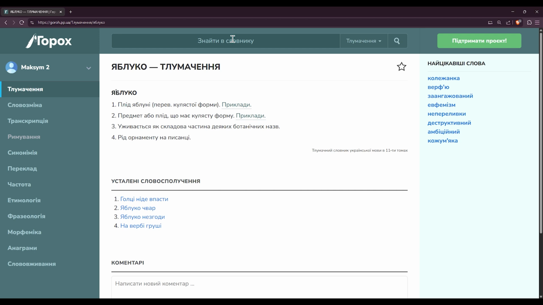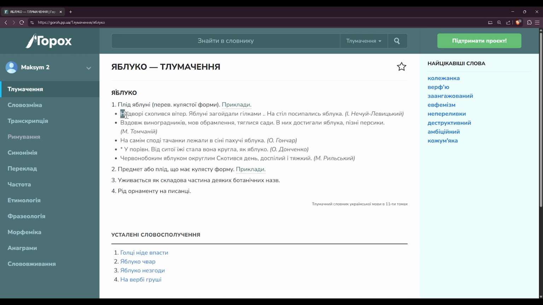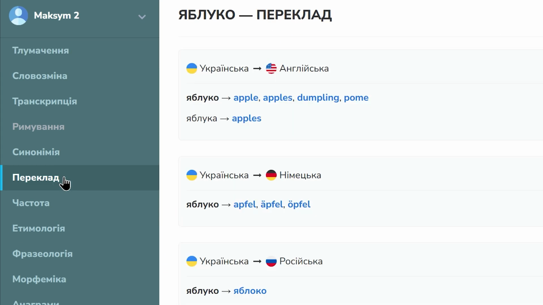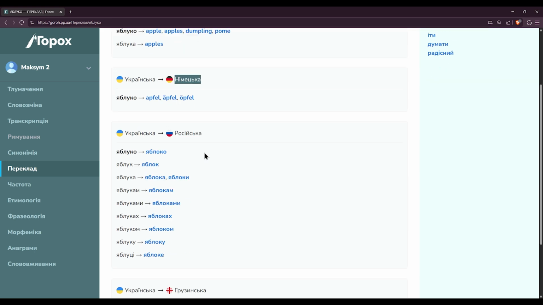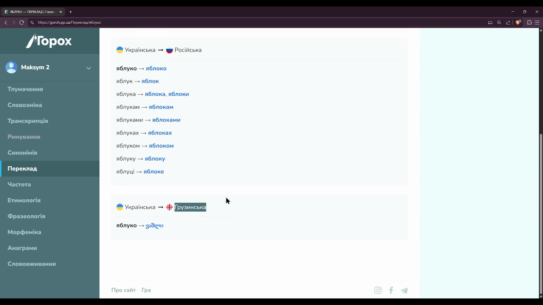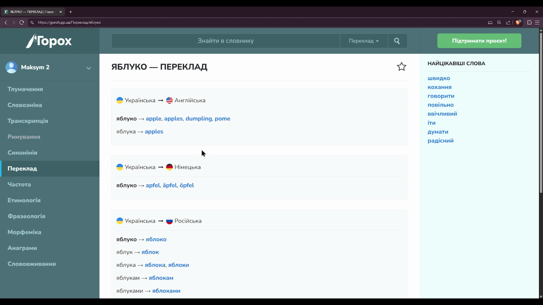As a beginner, you might not understand much here, but trust me, in the future, this section will be extremely useful. It shows all possible meanings of the word and includes examples too. If you want to see translations to other languages, click on Приклади, which means translation. Currently you can find English, German, and Georgian translations. But be aware, the translations aren't always perfect. I wouldn't recommend relying on them only.